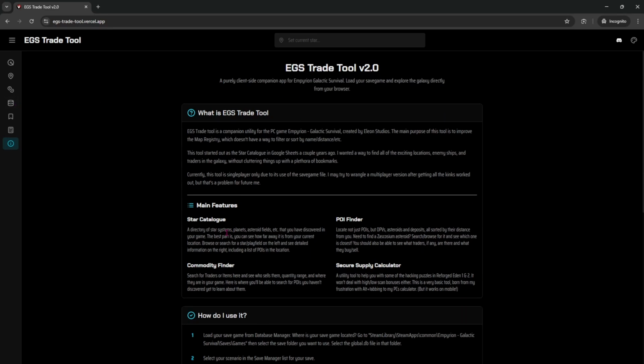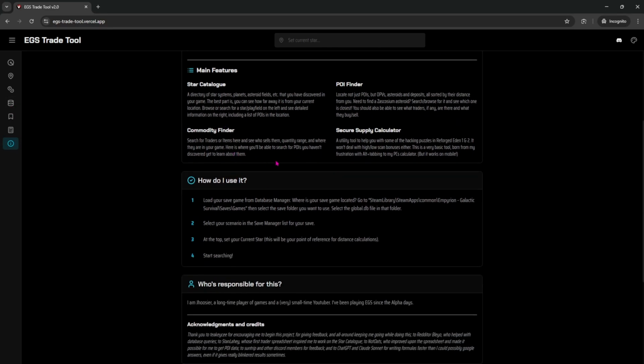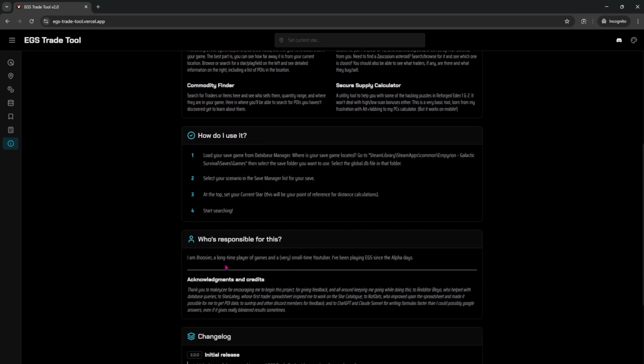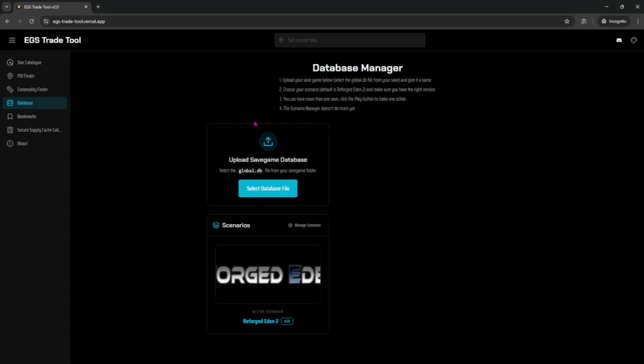When you get to the page, it looks like this, and it gives you a little bit about it, the main features, how to use it. But I'm going to go over this with you. The first thing, you can click on this, it'll open up a bit. Go to database, select your database file. You can't see it here, but it'll open up a Windows file loading dialog.